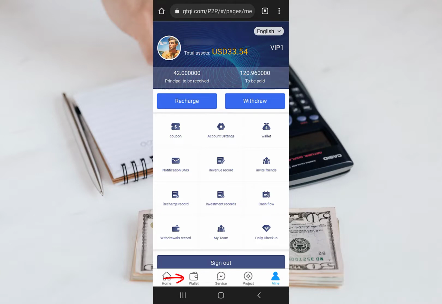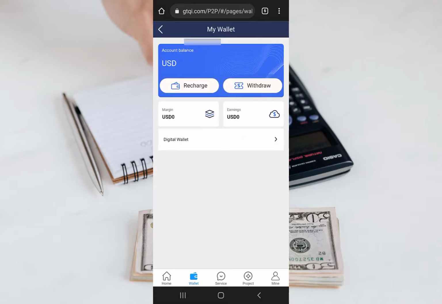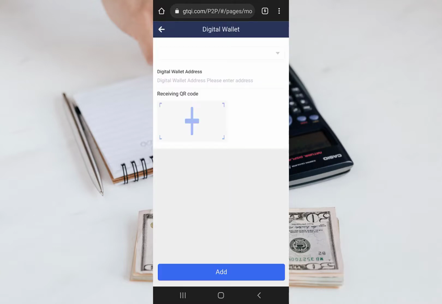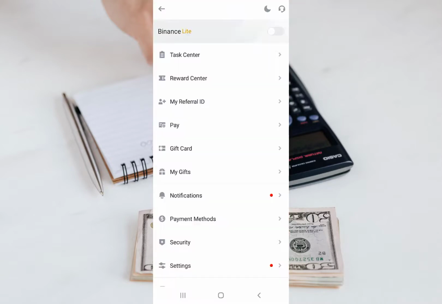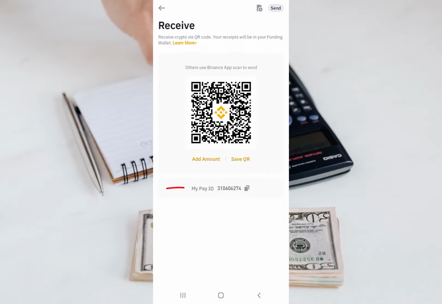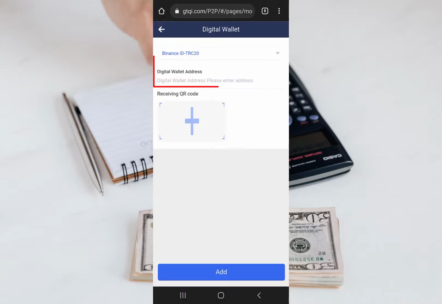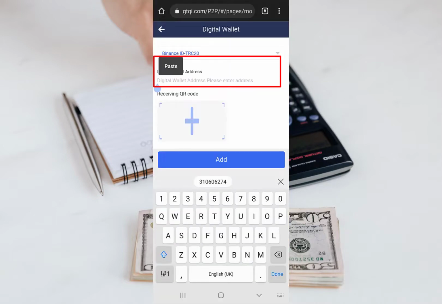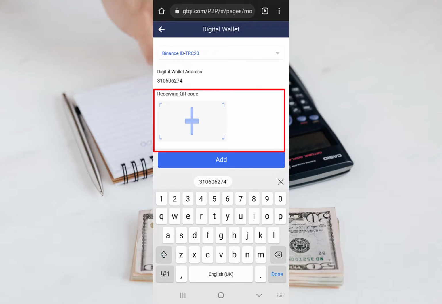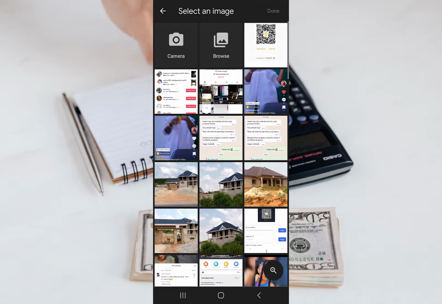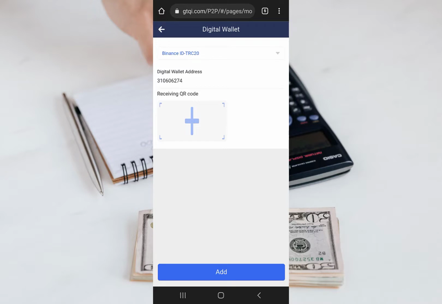Now you can come to the wallet and then you click on the digital wallet and then tap on the add. Now this is what I'm going to do. Go back to Binance. So come to pay and then go to receive. Now take a screenshot of this and then copy this ID. Go back to the smart work website and then paste the ID that you copied here and the screenshot that you took, upload it here like this one. So upload it there. After you are done, then you click on the add.